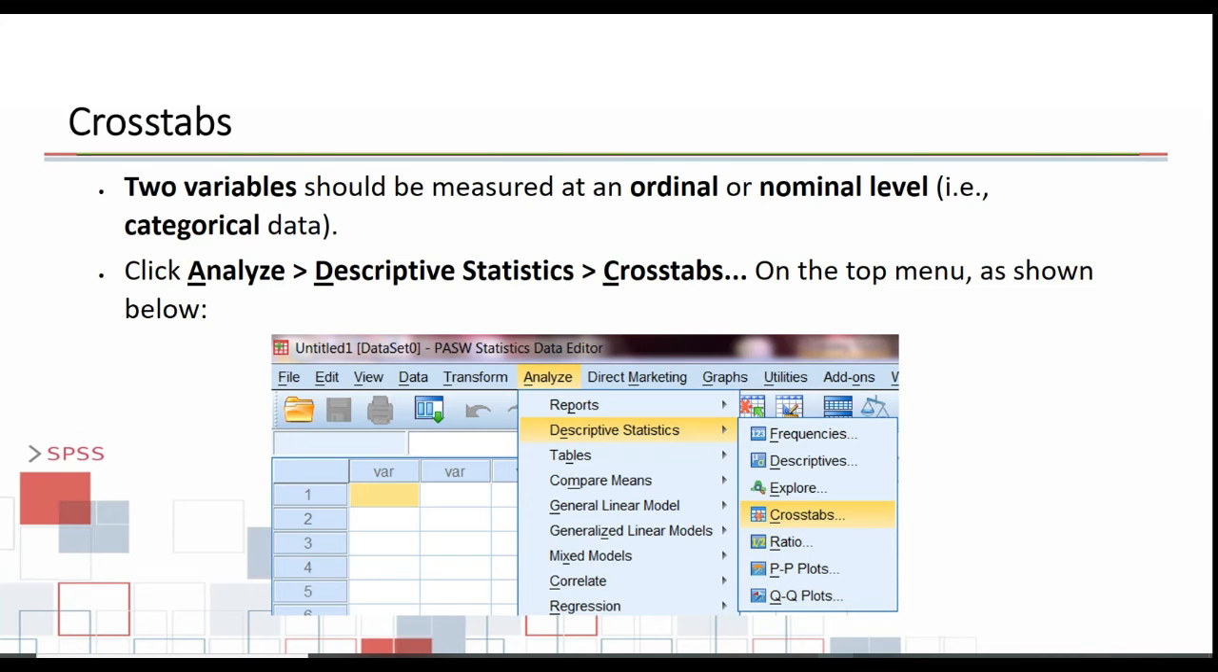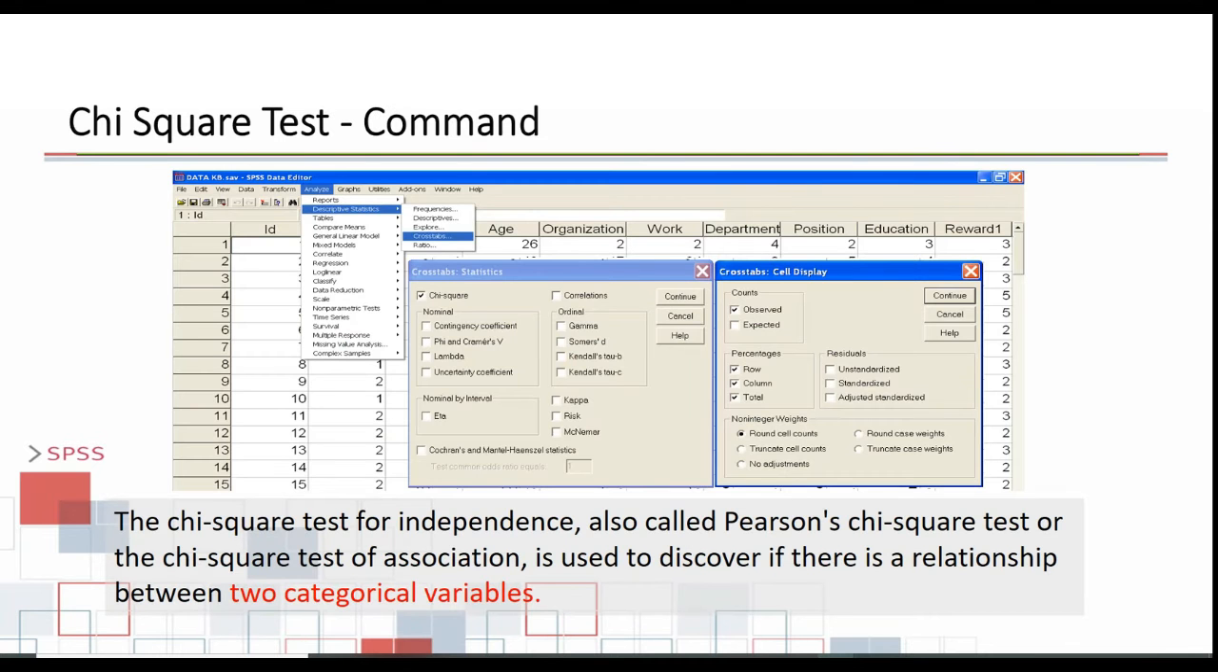Okay, so this is the chi-square test. In order to run a chi-square test, as I have already mentioned, you need two categorical variables. Go to Analyze, then Descriptive Statistics, and then Crosstabs. Once you open Crosstabs, you can see this window.